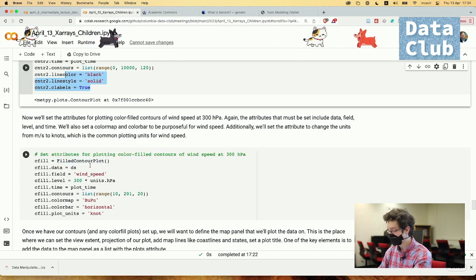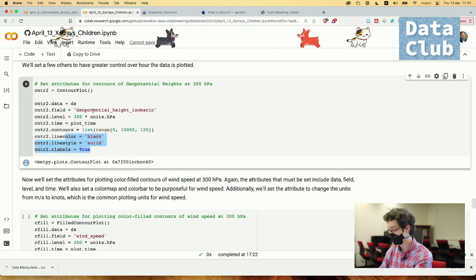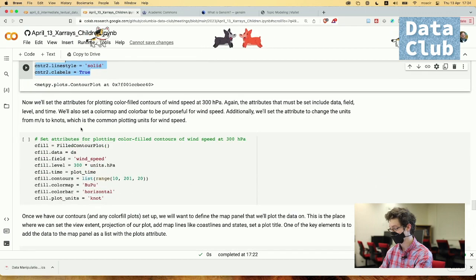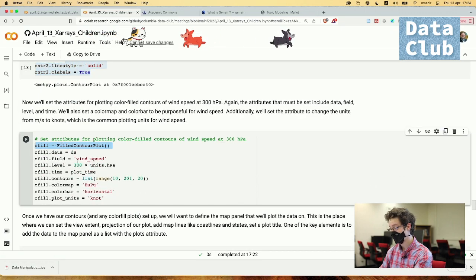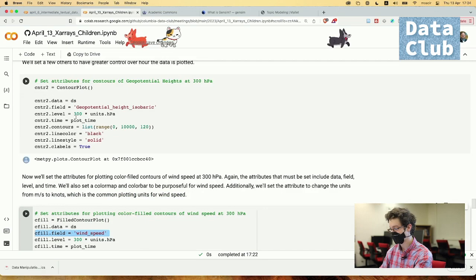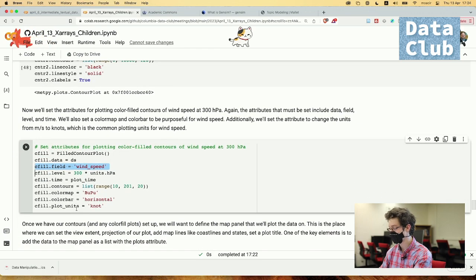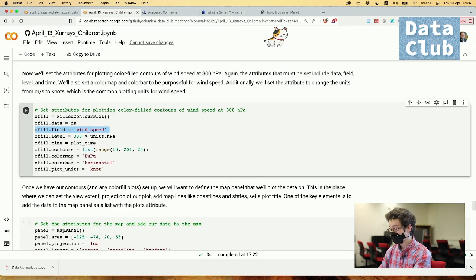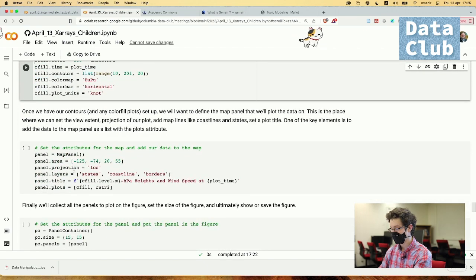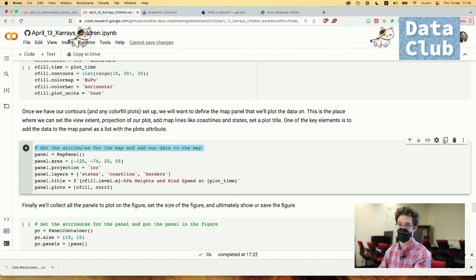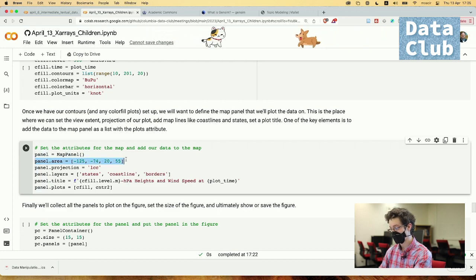We're going to do the same thing with wind speed. So we did geopotential height as a contour plot. Now we're going to say, let's make a filled contour plot with wind speed at the same level, same time, set the contours, set the color map, place the color bar where we want it. And then finally, we are going to add the data to the map. So we've now instantiated this map panel.